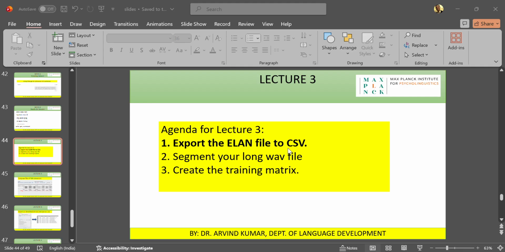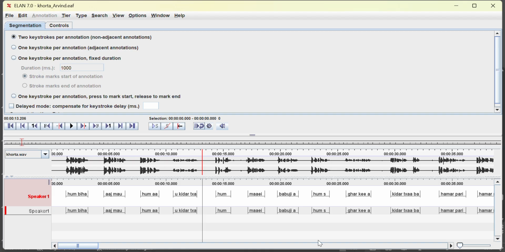So basically, in today's lecture we have seen three things: how you can create a CSV file from your ELAN file, how you can segment that file using the CSV file and the Python code, and then finally how you will create the training matrix. So that is the final aim, to create a training matrix to train your model. So let's see the steps.